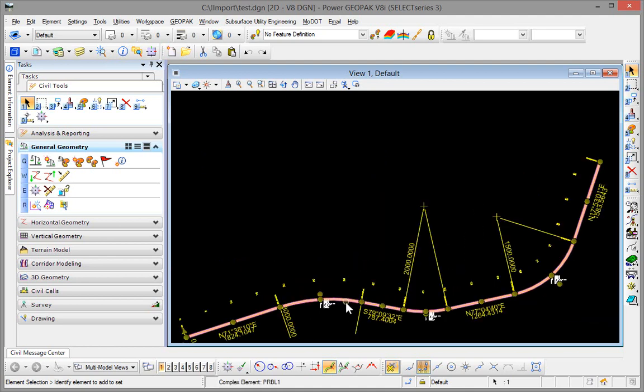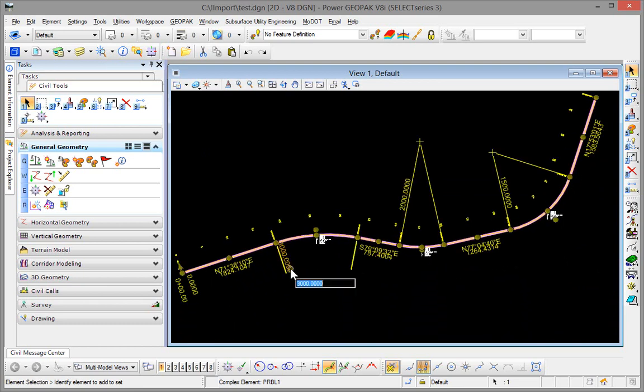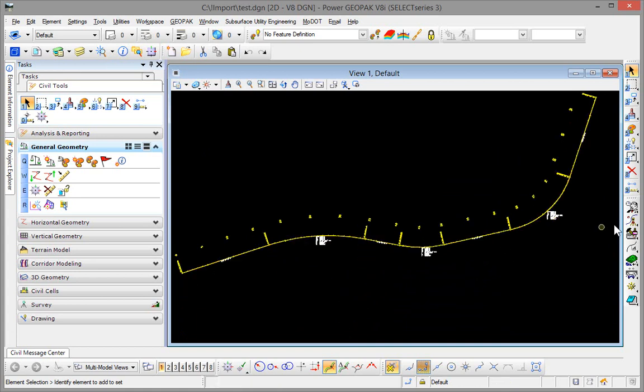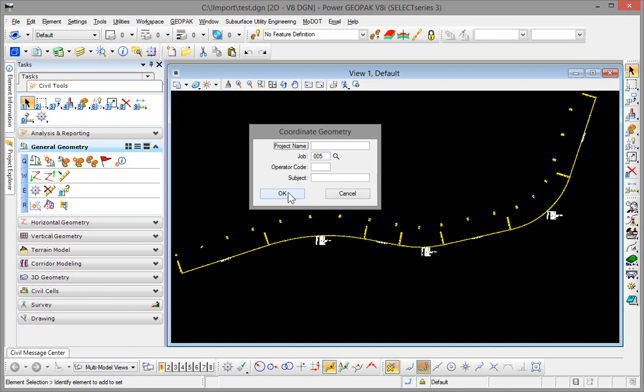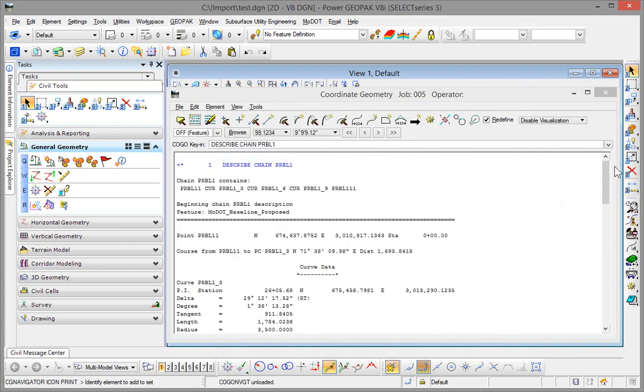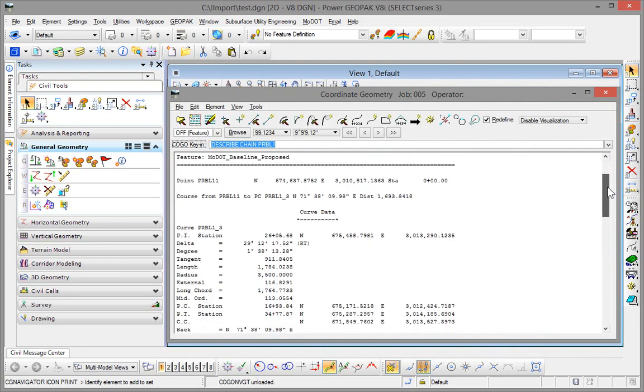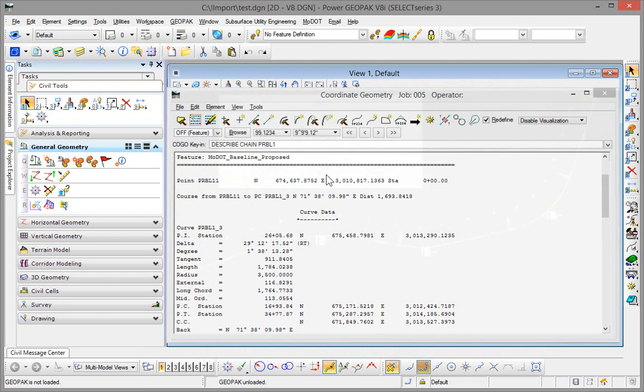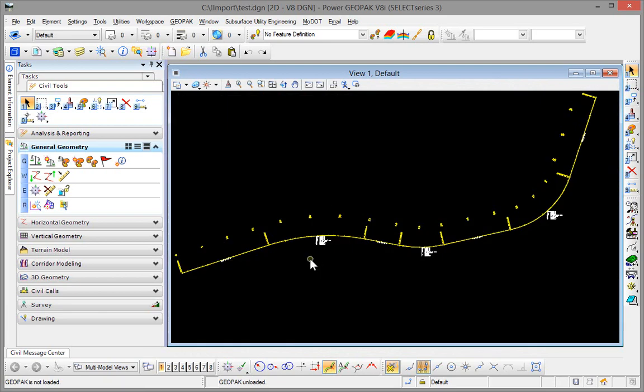And so if I come in here, for example, let's say I change this radius from 3000 to 3500, as I update that alignment, that will update the alignment in GPK 005. And so if I go down to look at that particular chain and describe it, you're going to see that that first radius is now going to be set at 3500 instead of 3000, and you'll see the change there and how that took place. And so that's how this works in terms of importing our geometry to the Select Series 3 platform.